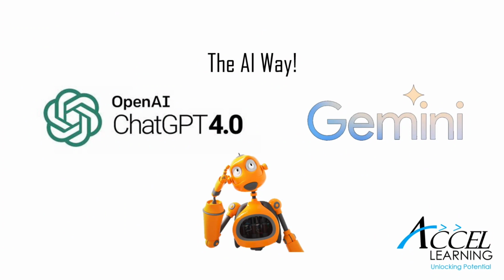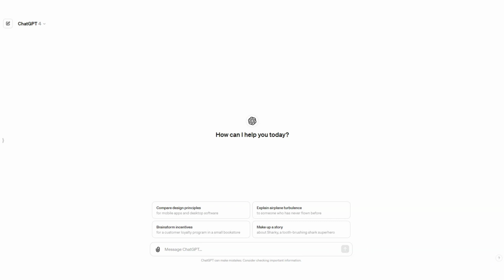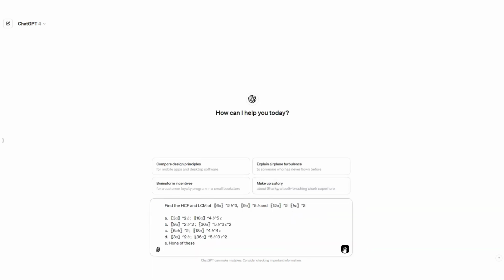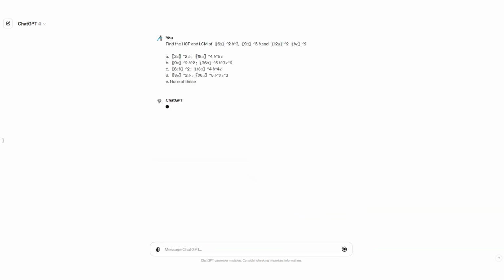Now for the fun part. Let's see if AI is smart enough to solve this correctly. We'll first start with ChatGPT and then we'll do the same with Google's Gemini. Here we are in ChatGPT using the latest ChatGPT 4. Let's paste the question and see. Remember, our answer was option D. Let's see how ChatGPT solves this problem. It's now analyzing the problem.